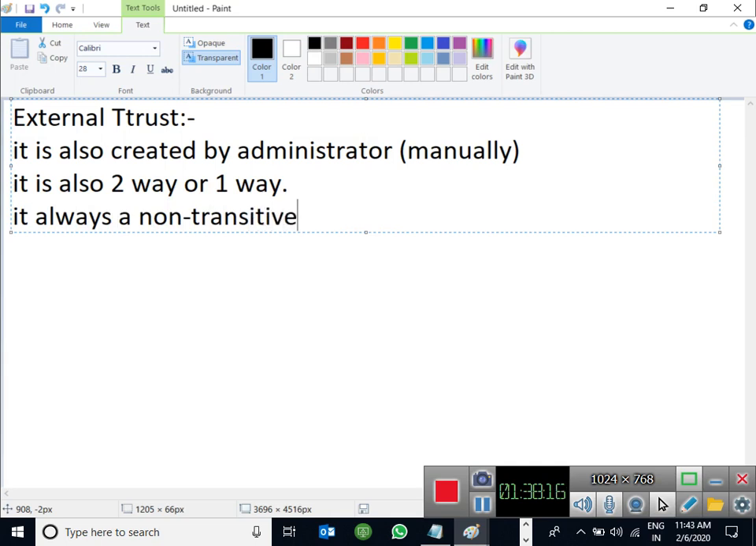Non-transitive means if A trusts B and B trusts C, it's not mandatory that C trusts A in that case. We need to create the trust C to A if we want it. So it's a non-transitive trust. Do you understand these things?